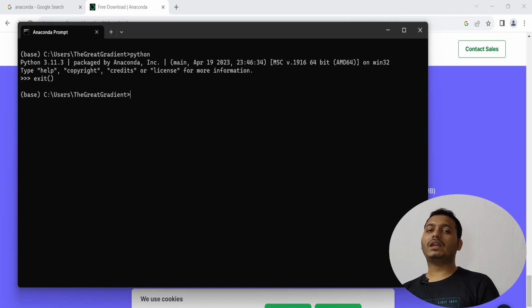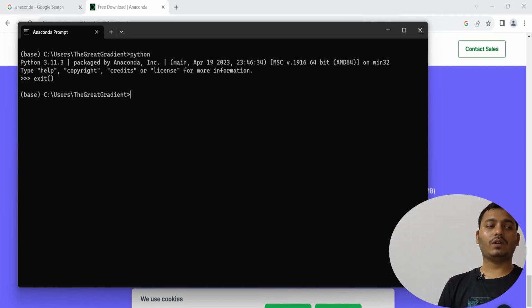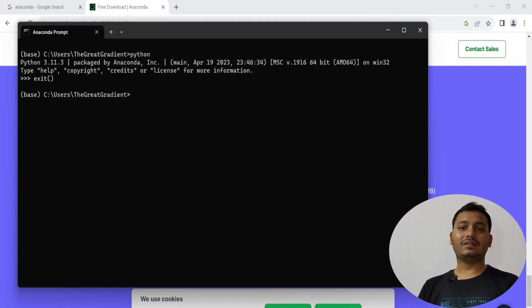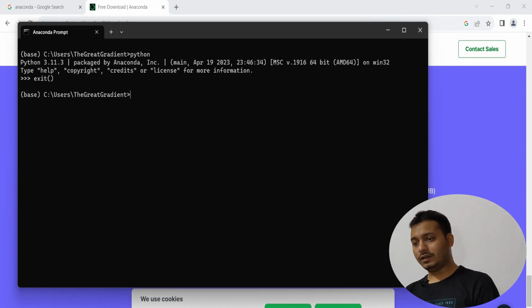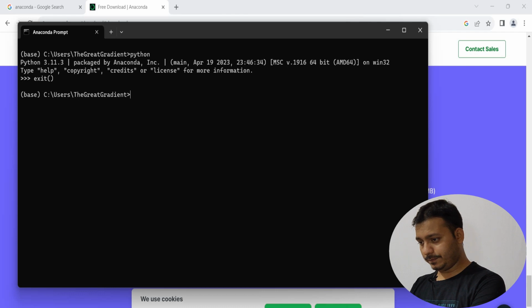Now think about a case when we are working on a project where we need Python 3.9. So now we need to create a separate environment with a different Python version. How will we do that? To do that, we will be creating a Python virtual environment.